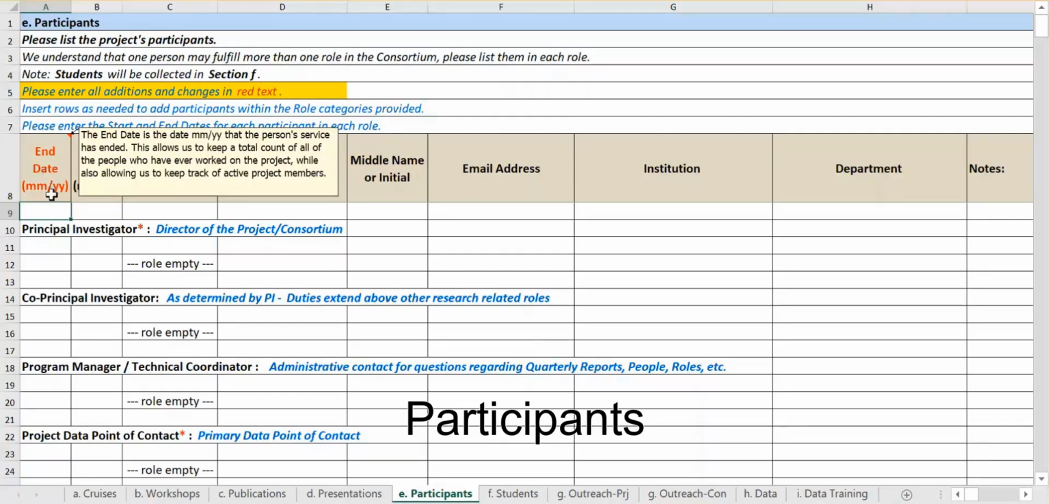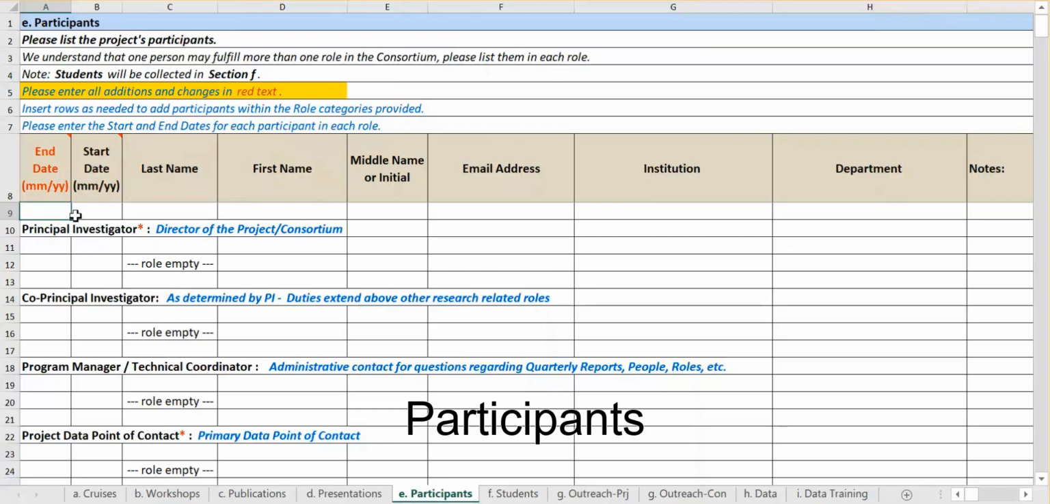So this date is not anticipated end date. This is actually the end date of when that person has left the project. Also, this is a start date, which is obviously the beginning date of the person's service. We request last name, first name, middle name or initial, email address, institution, department, and then of course we have notes that we can discuss things.